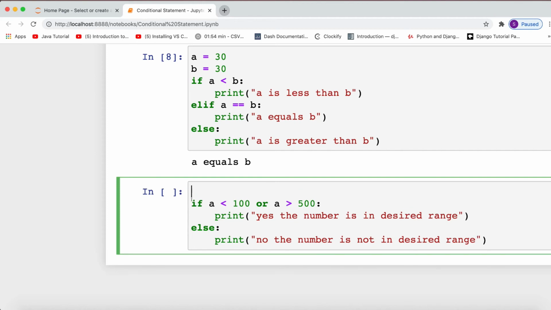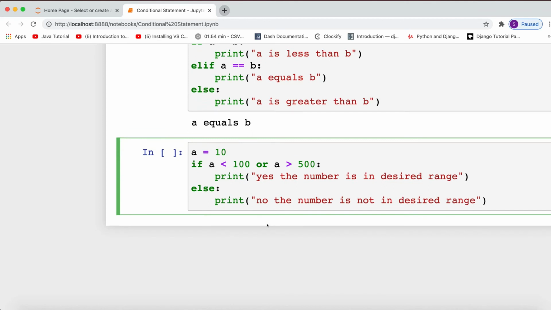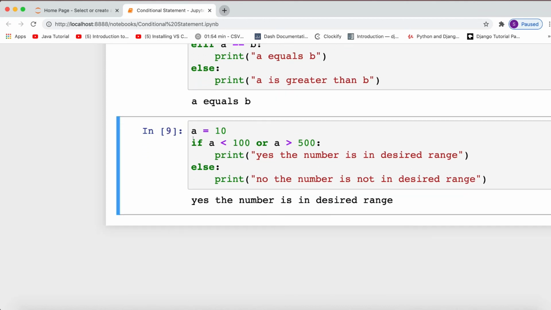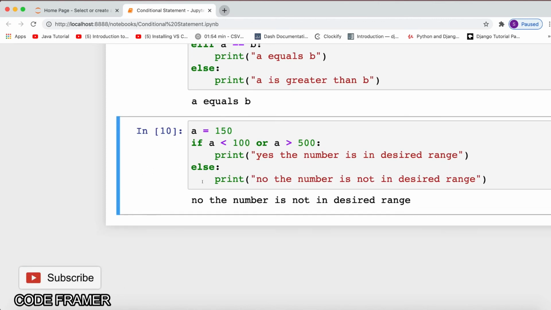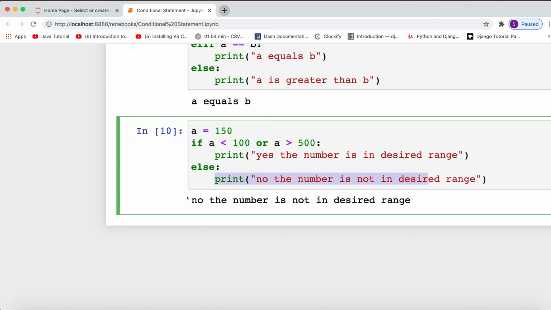Now if we set the variable A to 10, and then execute this code, then as you can see, the number is in desired range is getting printed. This is because one of the two conditions is true, since we are using the OR operator. If one of the conditions is true, then the output of this conditional statement will be true. Now if we change the value of the variable to 150, then as you can see, the else block is getting executed, as both the conditions in the if block failed. I hope that this is clear.